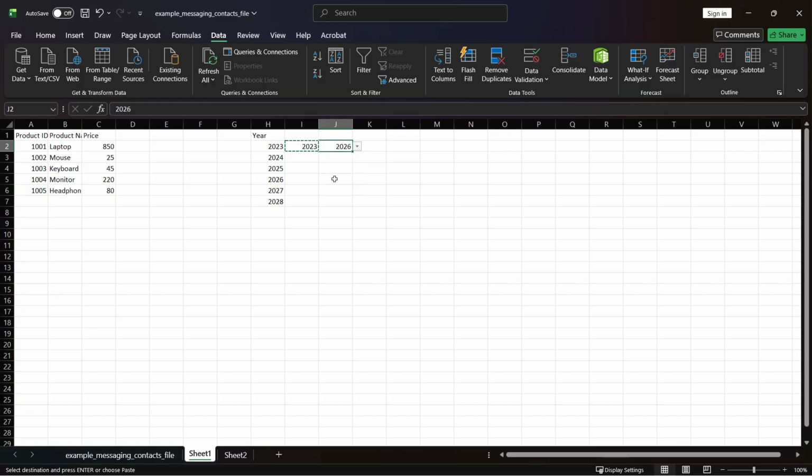If you ever need to add more years to the list, just add them to your original source range and the drop-down will automatically include them. You've now created a year drop-down list in Excel.